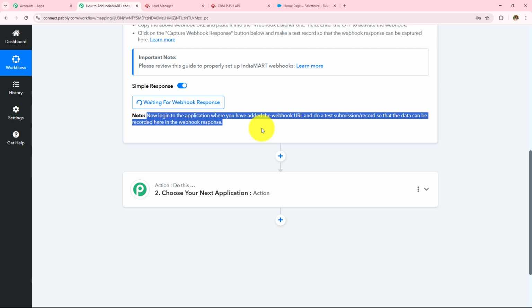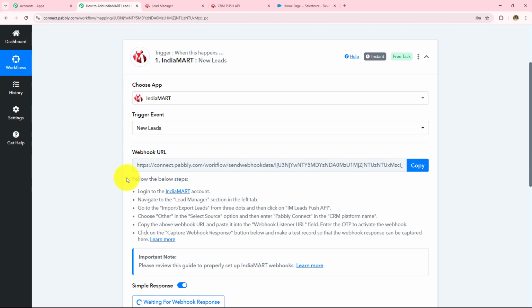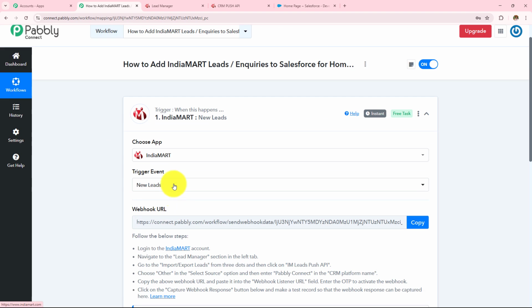Now this means that to get the webhook response over here, I need to do a test submission, for which I'll be opening my IndiaMart, and from there I'll be sending a test query to my own business. So I have created an IndiaMart profile which I'll be opening in incognito mode, and from that profile itself I'll be sending queries to my own business. And if Pabbly Connect captures that query here in this workflow, this will show us that the connection setup that we have created with the help of this webhook URL between Pabbly Connect and IndiaMart is successful.